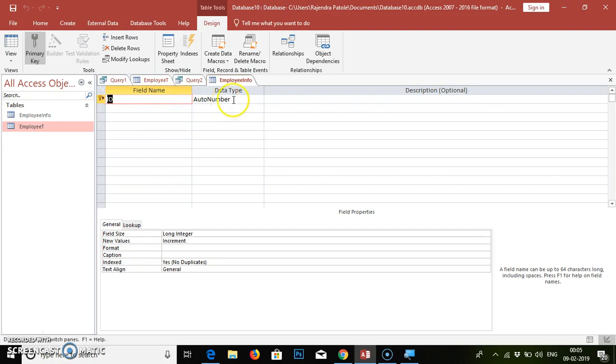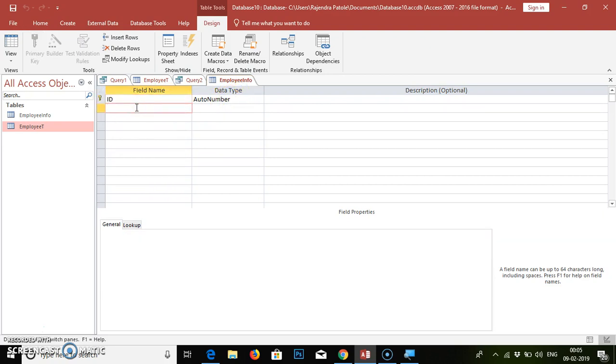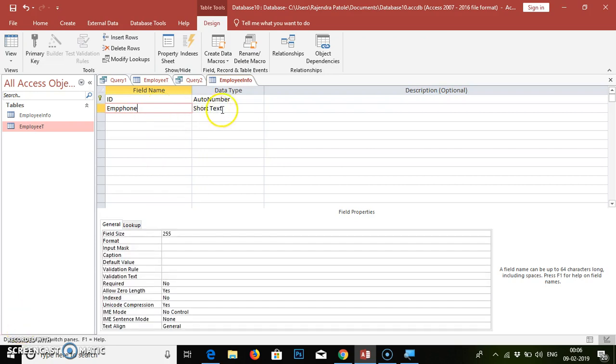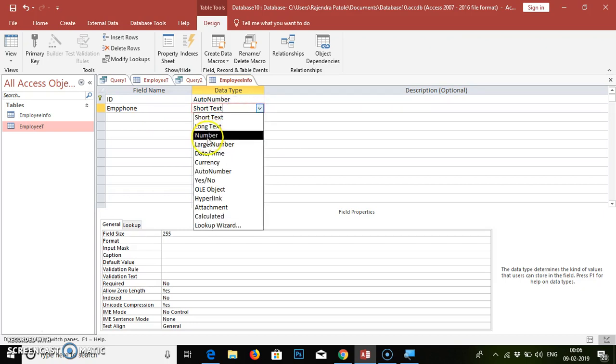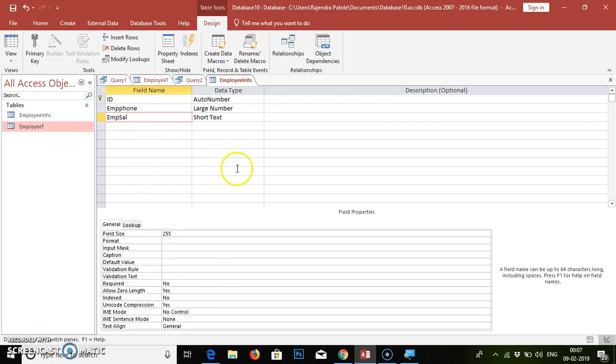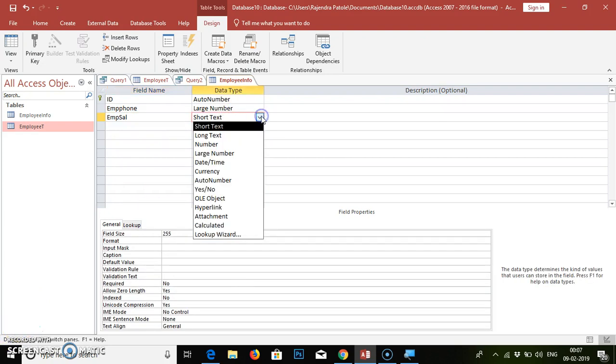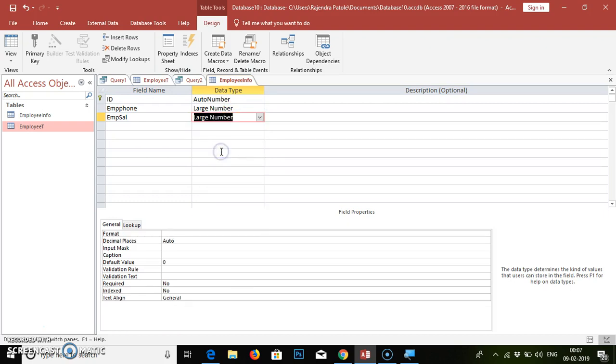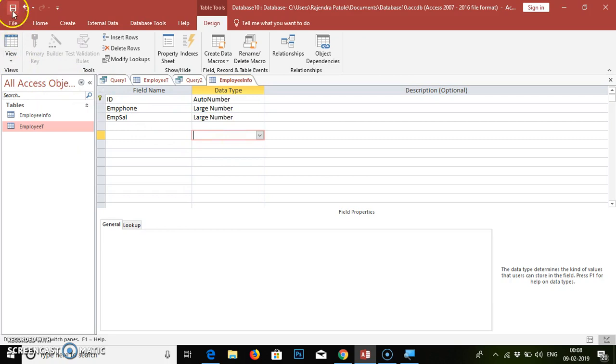ID. The auto number will remain as it is. I'll take a number, say phone number, EMP phone. Phone number will be a large number. I'll go to another piece of information, say EMP salary. I'll take salary as a number. This is the basic information I'll take, and save the information.